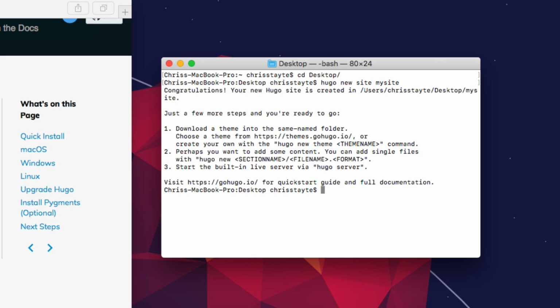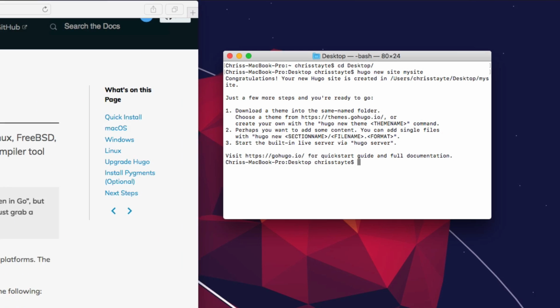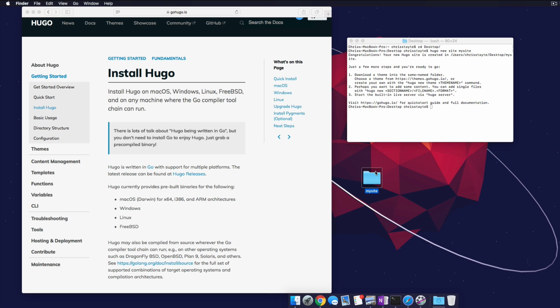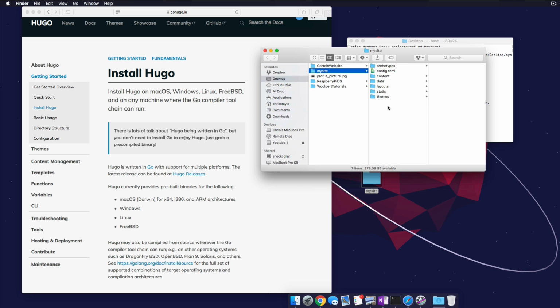So next, now that we've got this site generated, I'm just going to bring it here on the desktop. You can see the folder here. It's called my site. And if you open it up, boom, you can see all this content inside of here, right?